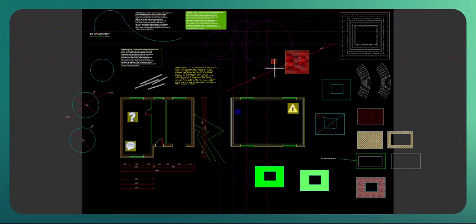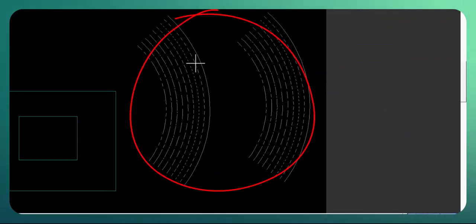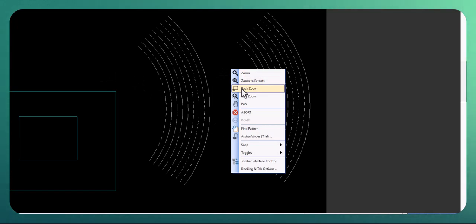We then have arcs and circles. And again, here you can see them with different line types, solid line types, dotted line types, and so on. Again, these are going to be used a lot within any standard drawing.